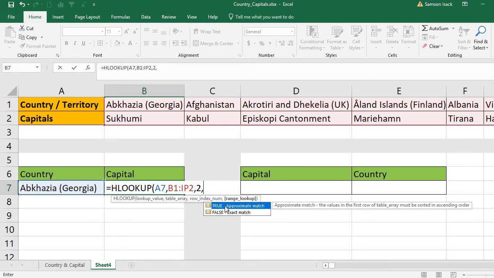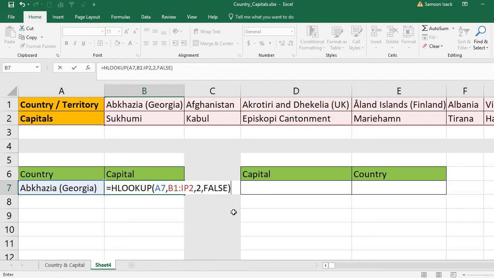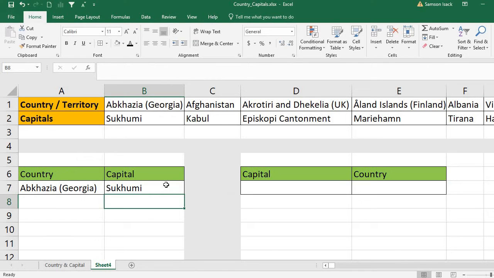Okay, how do you want to do the match? You want to check exact name or approximate match. Approximate match is something like the name closer to any of the names. Exact match is exactly the same name. This is false, you can put 0 also. Enter. Now you can see Georgia, Sukhumi is coming here.